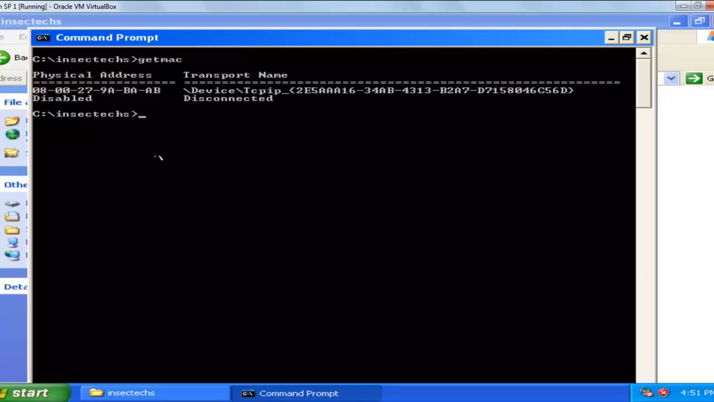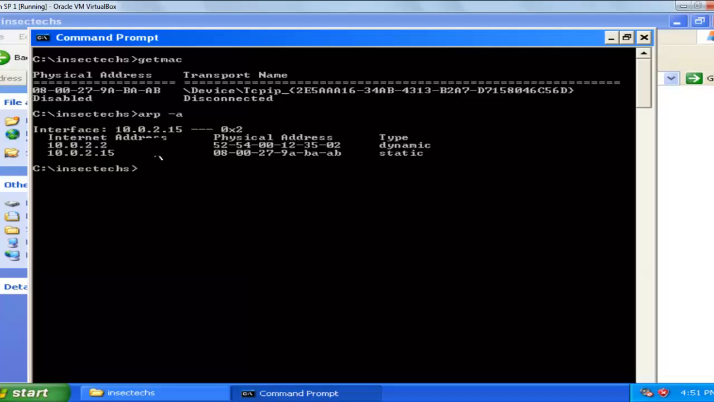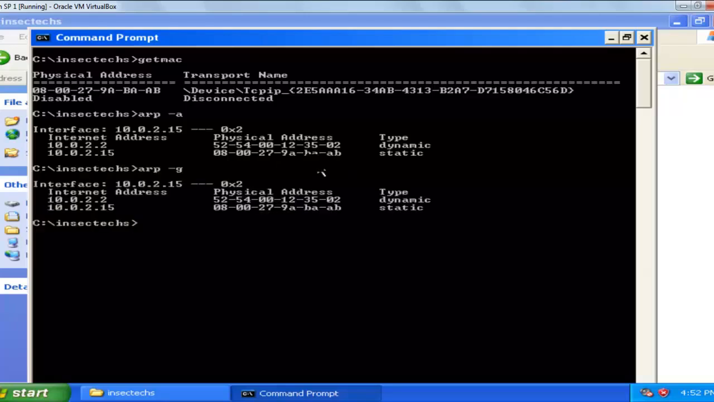And the next one is ARP-A, which is actually giving the conversion of IP address to MAC address. You can see 10.0.2.15 is actually giving my MAC address. And the next one is ARP-G, which is the same, and we can even set up some static entries into the table by using ARP-S and giving some IP address.